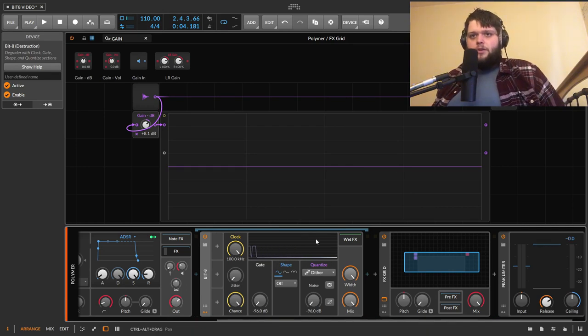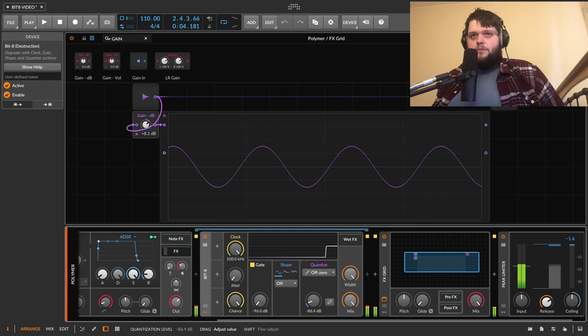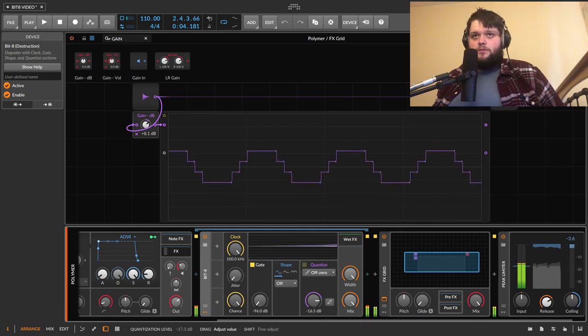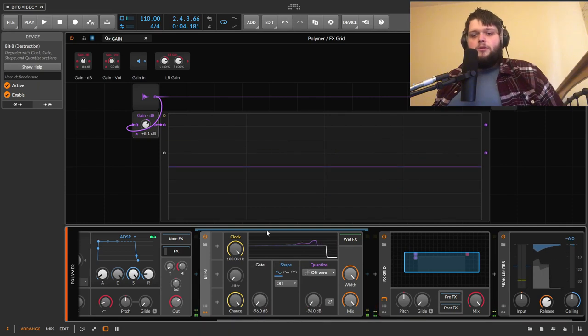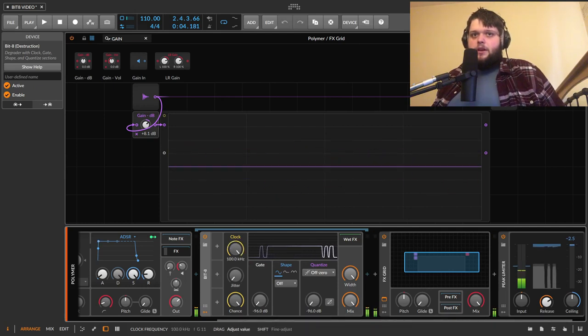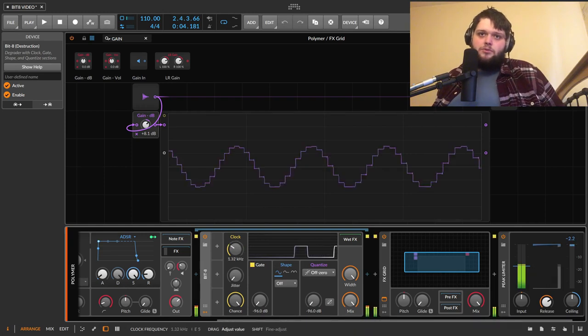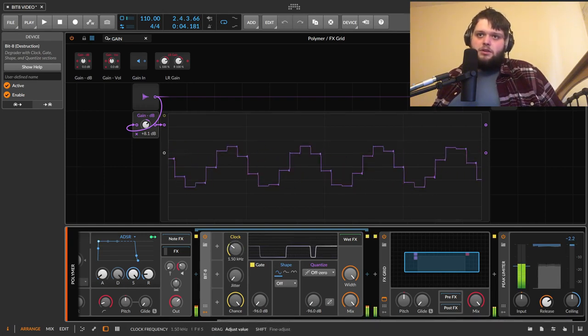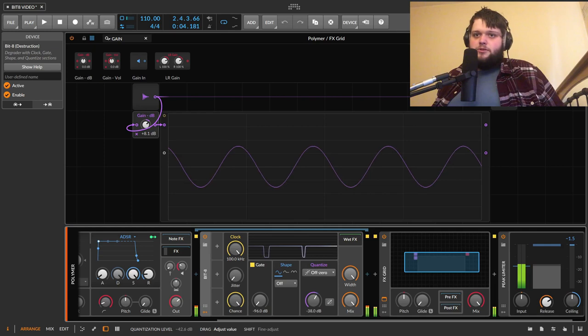Then finally, we've got the quantization section here. So you've got two regular modes here, which is just straight up quantization, where it squarifies the wave. And the primary difference between these two that you'll hear audibly is this tends to more impart a pitch onto the signal. And this is really just squaring it off.